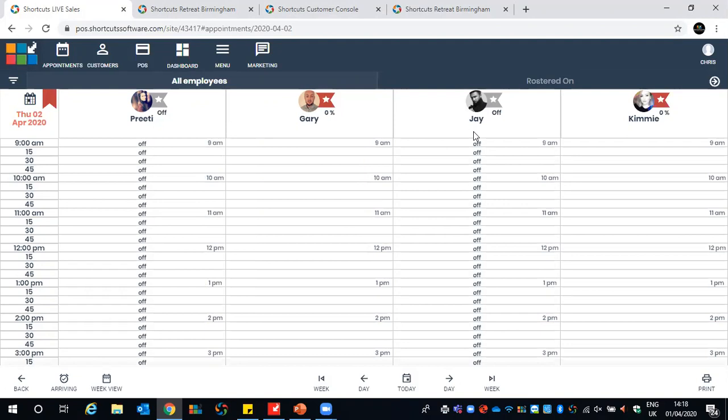Now, one thing to remember, ladies and gents, with the Cloud Appointment Book, it does take into consideration any capabilities and any resource rooms that you have set up. So you don't need to worry about booking the incorrect appointment with the incorrect staff member.